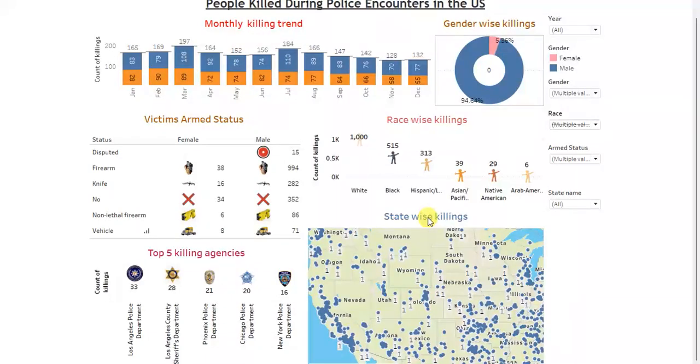Here I have got some data of people killed during encounters in the US. This is a dashboard which I have created. Let me show you what the data is, how I have loaded it, and how I proceeded to create the Tableau views and make them into a dashboard.